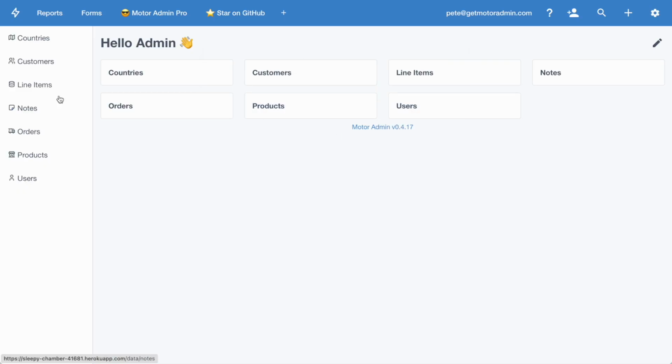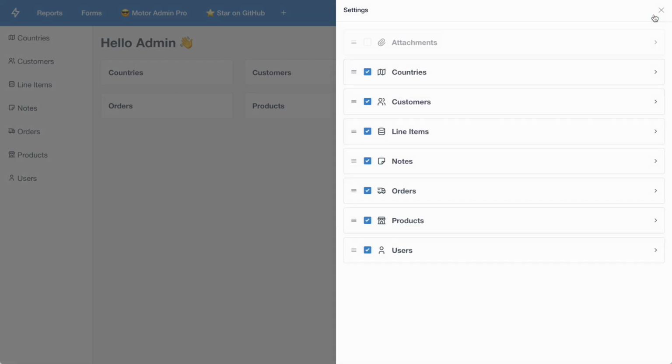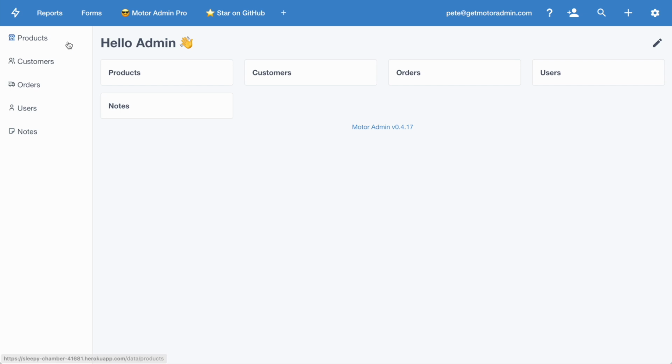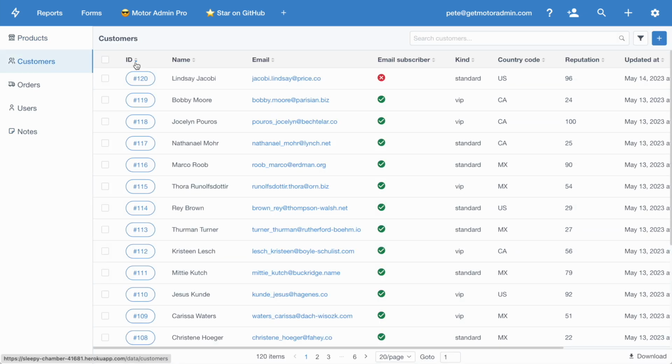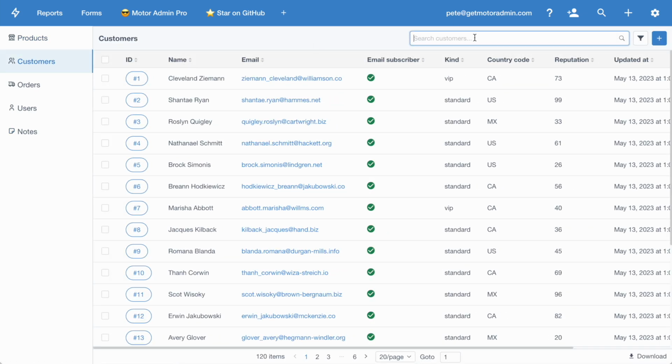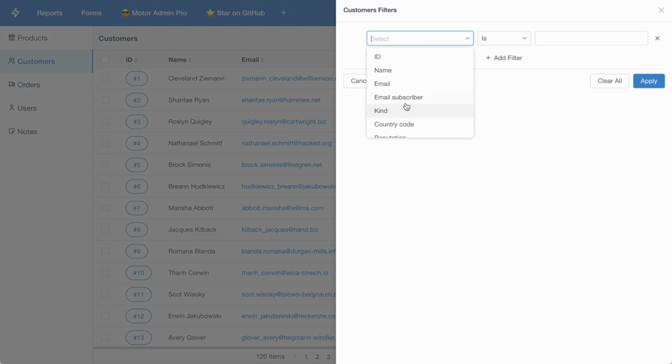All database tables are displayed on the left as admin resources. We can choose which resources to display using the Settings UI. Also, resources can be reordered. Let's go to the customer's resource. We can sort, search, and filter customer table rows.